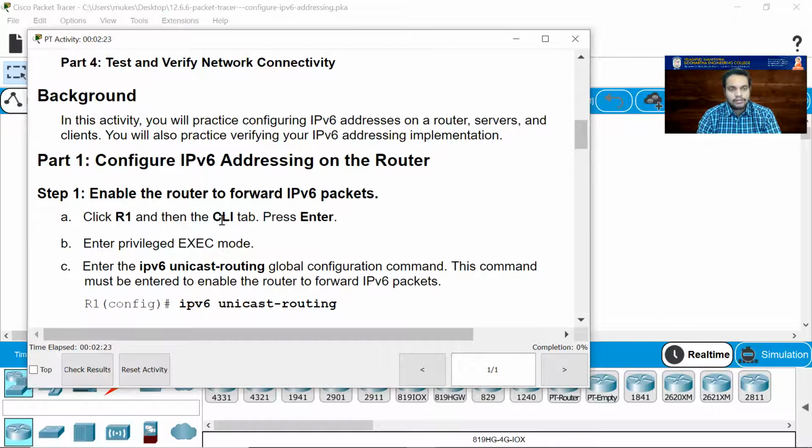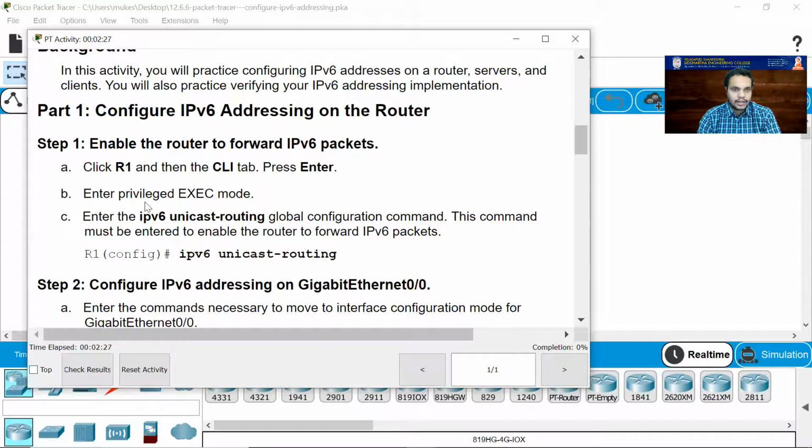So click R1, then take the CLI tab, press enter, and enter privileged EXEC mode. Please remember that for any kind of IPv6 routing, and if you need to give IPv6 addresses, the very first command that you should enter is ipv6 unicast-routing. If you don't enter this command, your router will not be able to do IPv6 routing. So you have to enable IPv6 routing by using this command.